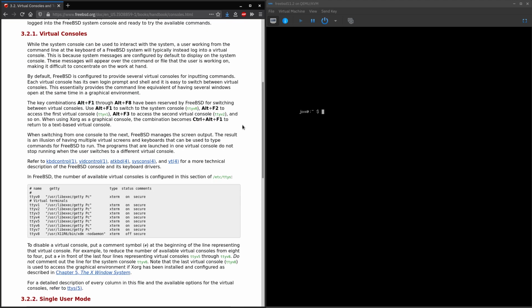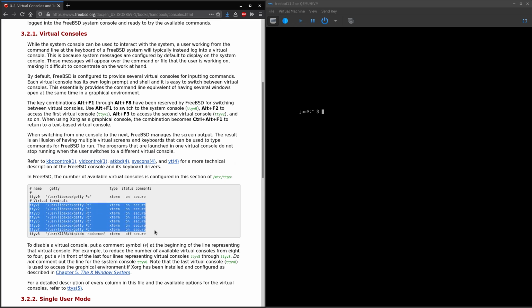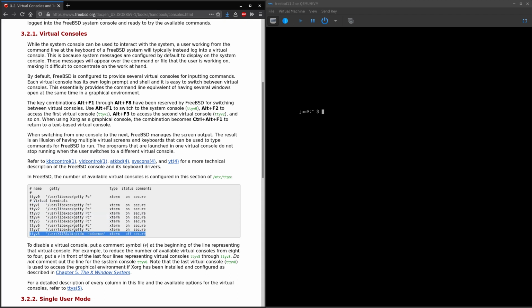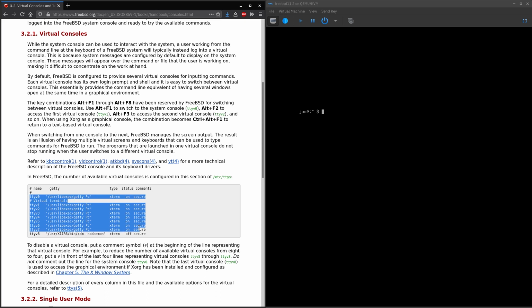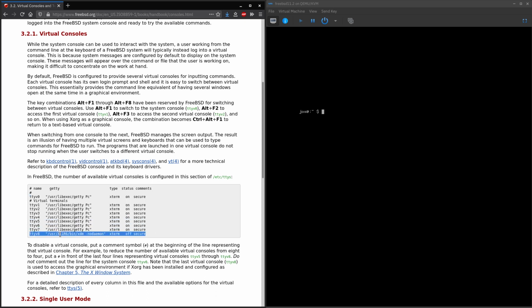Just like in Linux, there are virtual consoles. This is the system console, the first console, ttyv0, and then there are 7 additional ones, and the 8th one is usually reserved for the graphical interface. Just like in Linux, you can try Alt F1 through Alt F8. But actually, I believe Alt F1 through F8 are these 8, and then I think Alt F9 is for the GUI. If you're in a graphical user interface, when you're using Xorg, then you have to use Control as well. But I'm gonna try that.